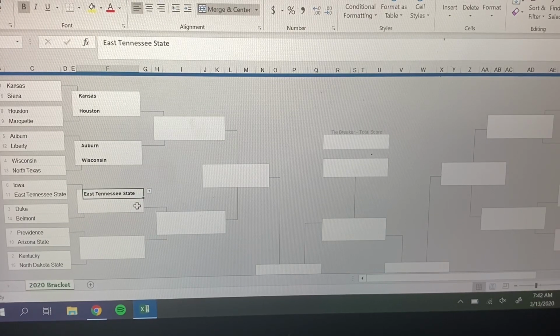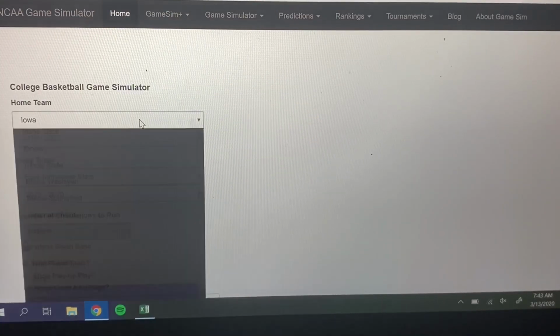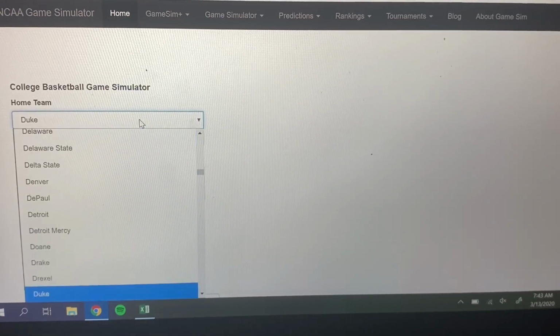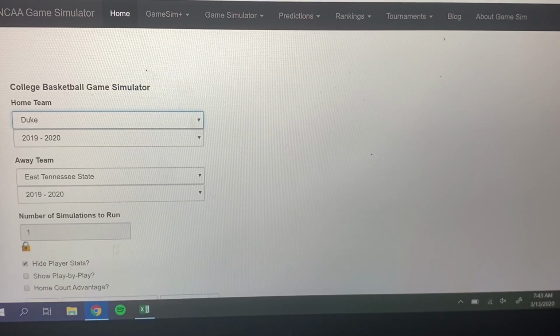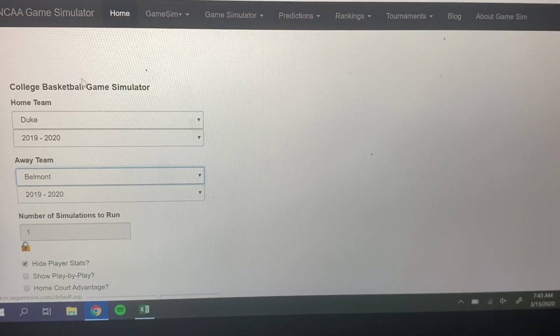East Tennessee State wins 87-81 to pull off the 11-over-6 upset. Duke and Belmont are up next. Will we see a 14 seed upset a 3 seed right here? That would be fantastic. I don't think Duke is a Final Four team as of this year.